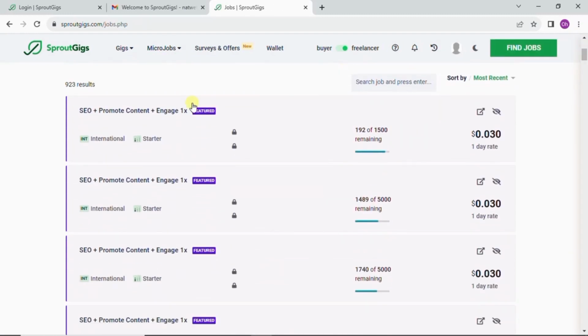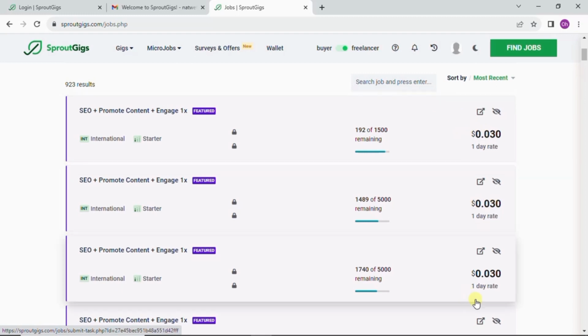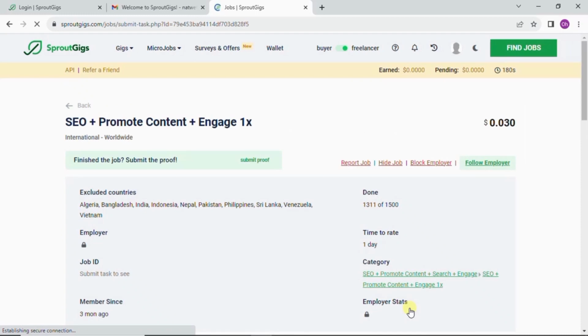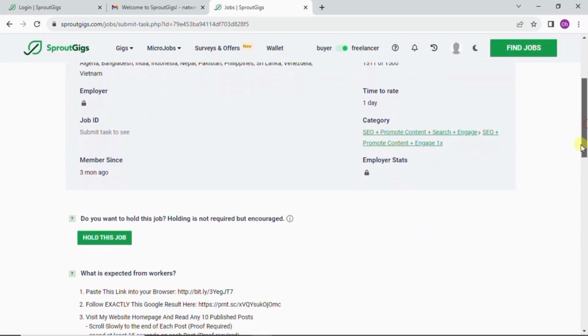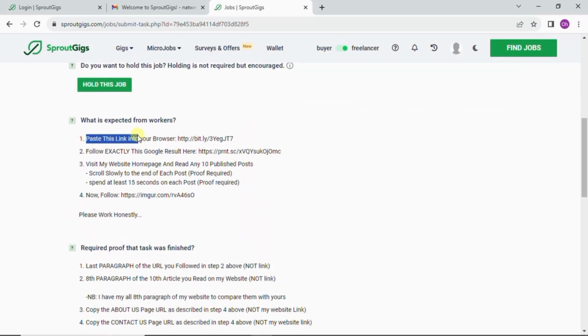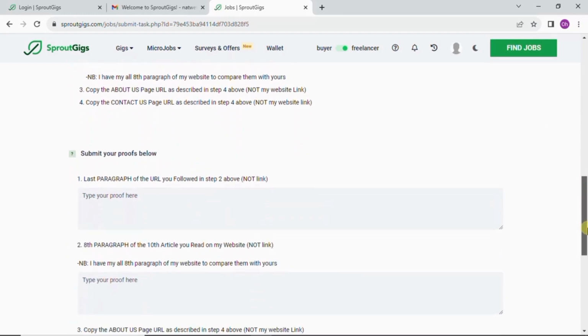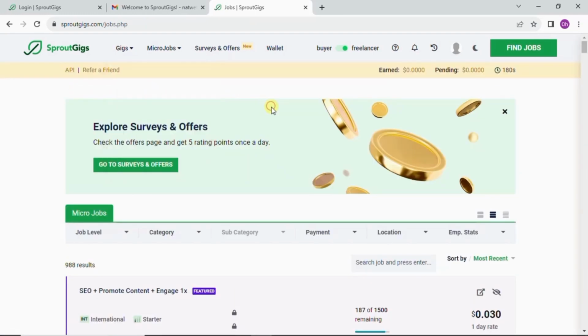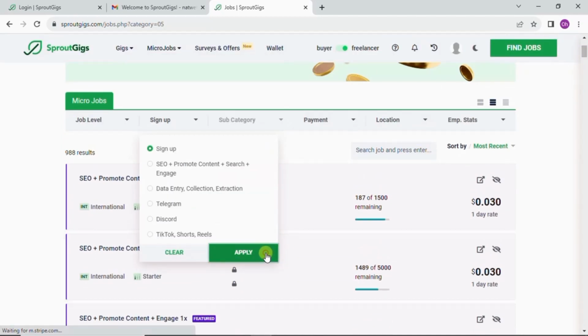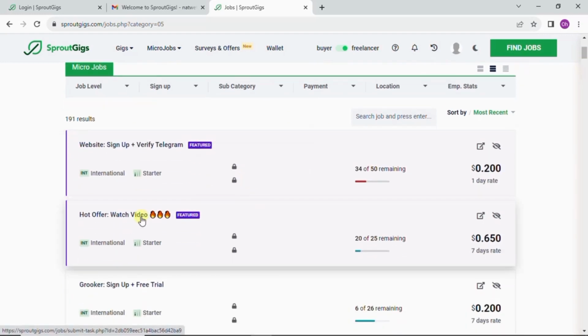These are the different jobs that give you some money. You see SEO promotion. Let us click on a job. Yeah, this is our first job we opened. What you need is just to copy and follow what is expected from workers. There is a required proof. You can start now. Then you can change your category and apply for a job. You see there is a job that has high money, 0.65, and open it.